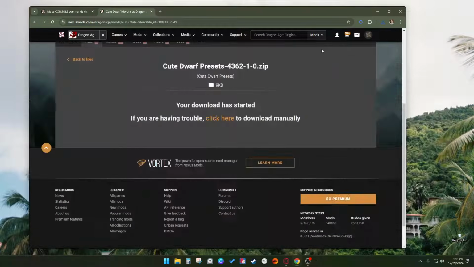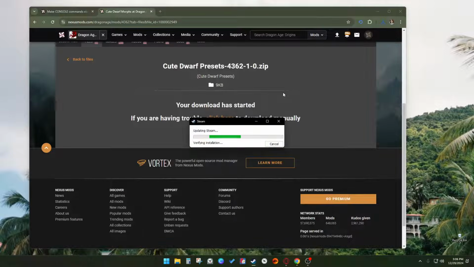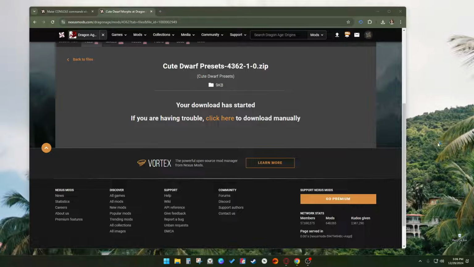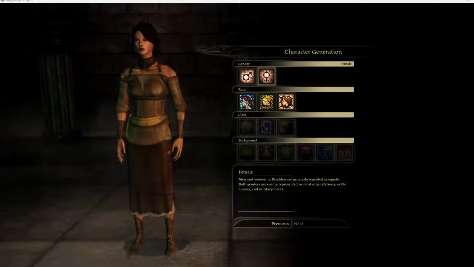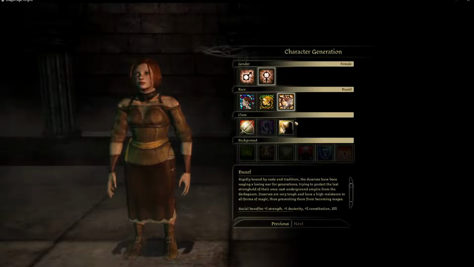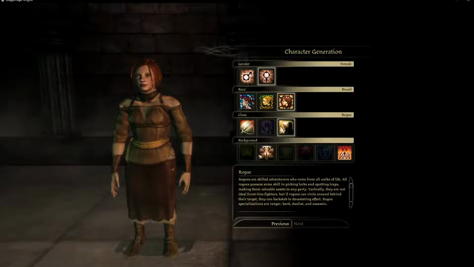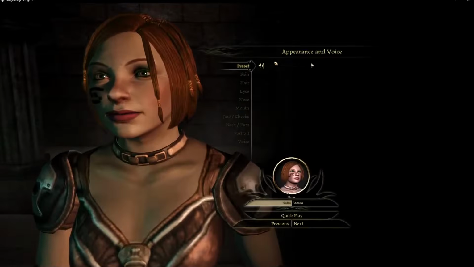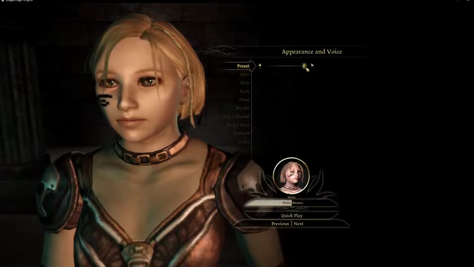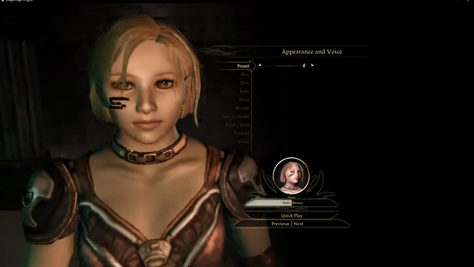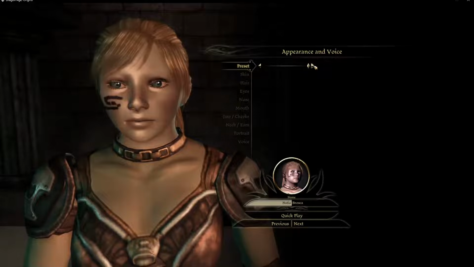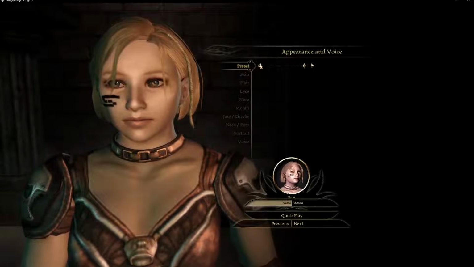So now all we need to do is load up the game and see if they are added into our presets for our cute little dwarf ladies. And so now we have our game loaded. All we need to do is go check into our little dwarf lady, go to presets, and then go all the way to the end, and boom, there we go. They have been added into the game successfully, so now you know how to do it manually.